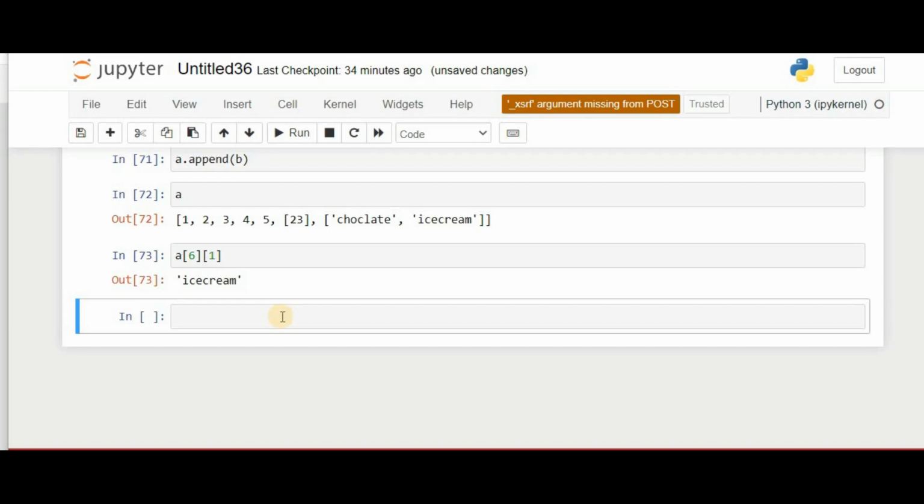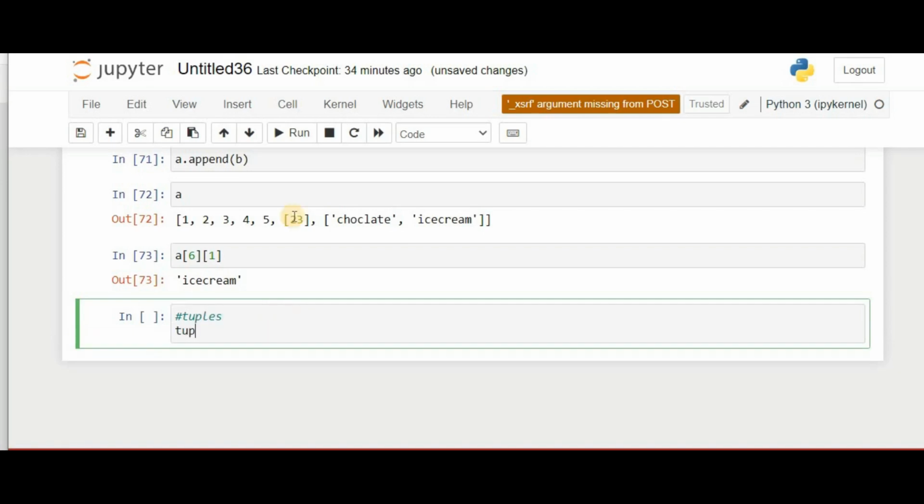Next thing we will do in Python is your data type, tuples. So what are tuples? Tuples are immutable, they cannot be changed. So I will put here tuples. Now we will create a tuple here, tuple 1, and it will start with parentheses, and then I will give 1, then 2, 3, 4, 5, and it can have duplicate values too.